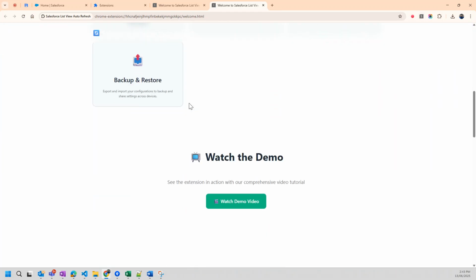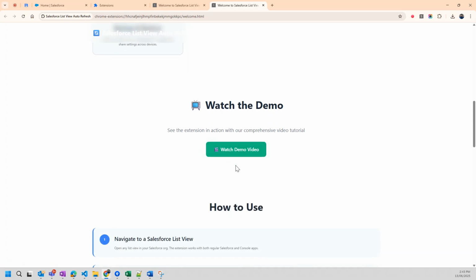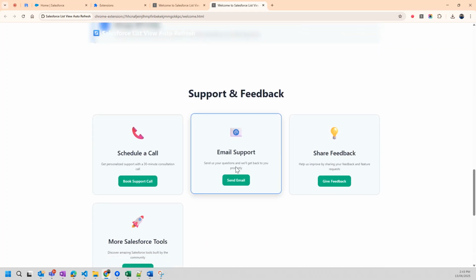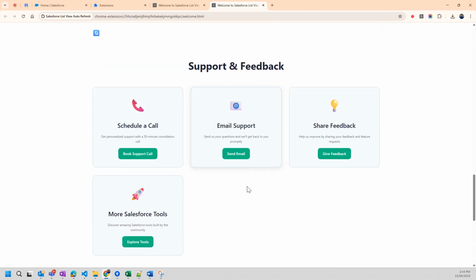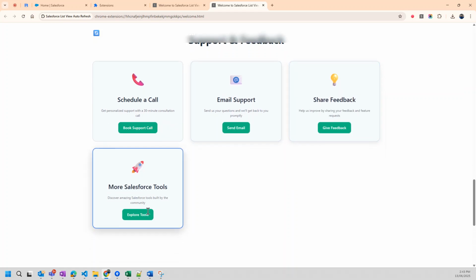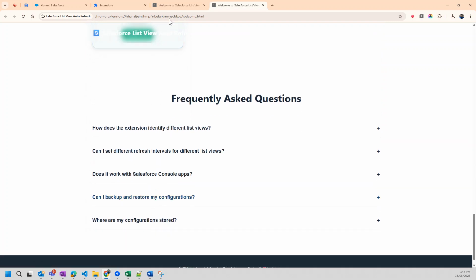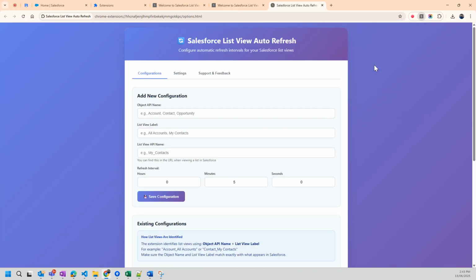We'll go through those. You can also access the demo video from here, some instructions to use the extension, links to get support by email, one-on-one call, share your feedback, reviews, and feature requests, and access a curated list of productivity tools for Salesforce. There's some FAQ sections here that you can go through, and you could also configure refresh intervals from the options page here.